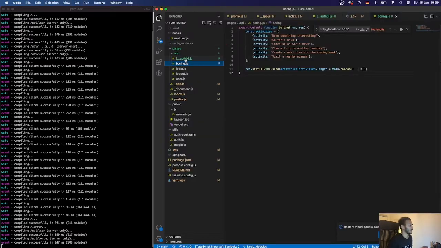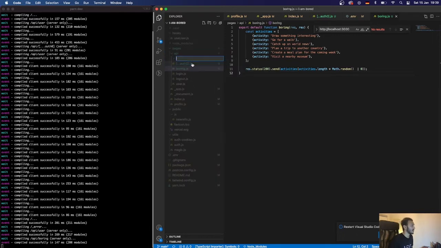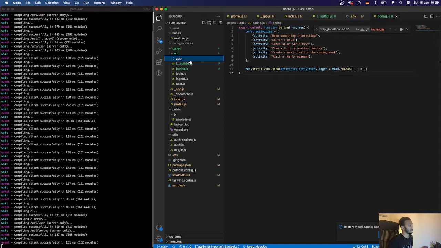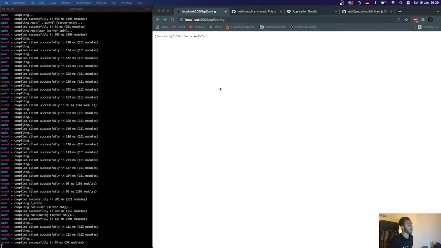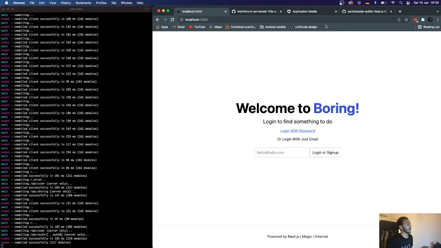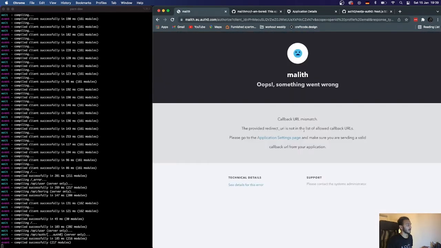Okay, you need to create a folder called auth and then move this inside auth. That's how this happens. So if I go back to the app now and click on the login with password, it redirects me to the Auth0 app.